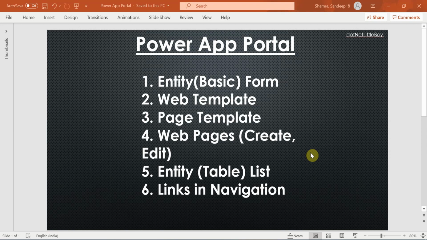Hello Dynamics developers. In this video, I will show you how to configure the entity form. It is called the basic form in the Power App portal. So how we can use the entity forms to render the forms from Dynamics to the portal. I will be showing the demo of that.